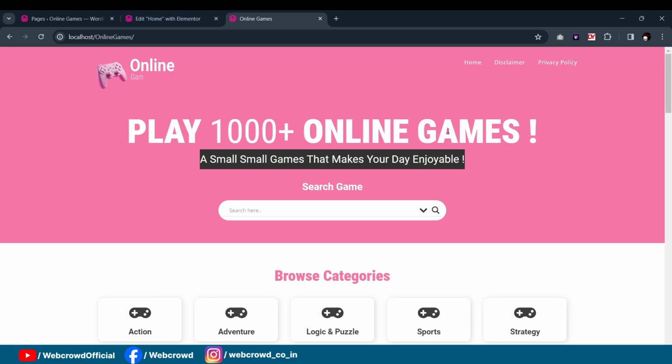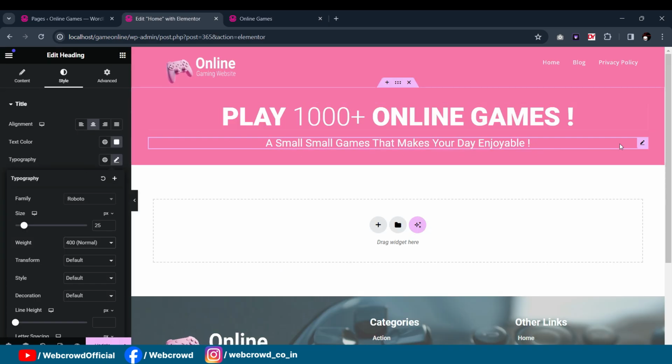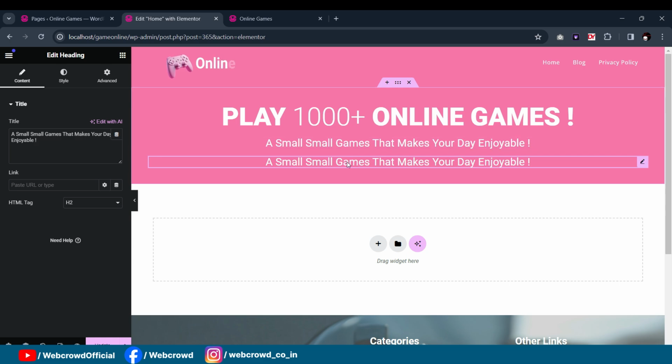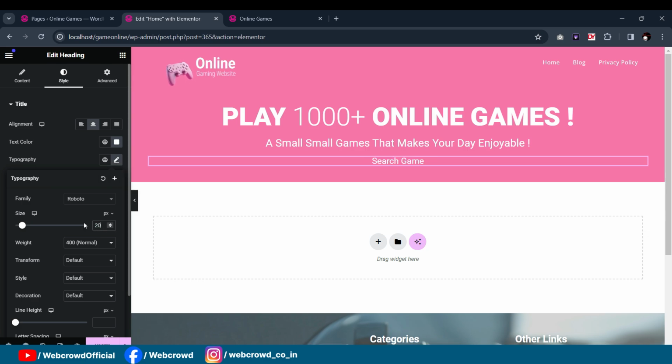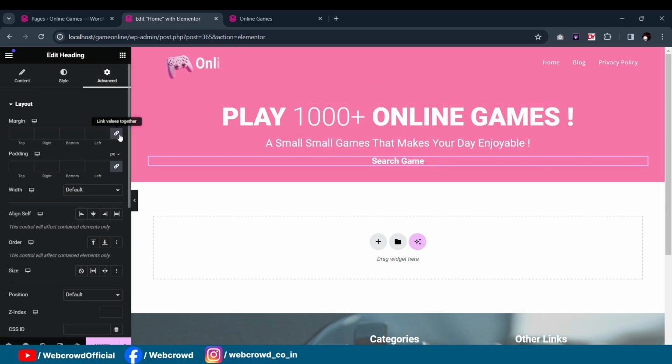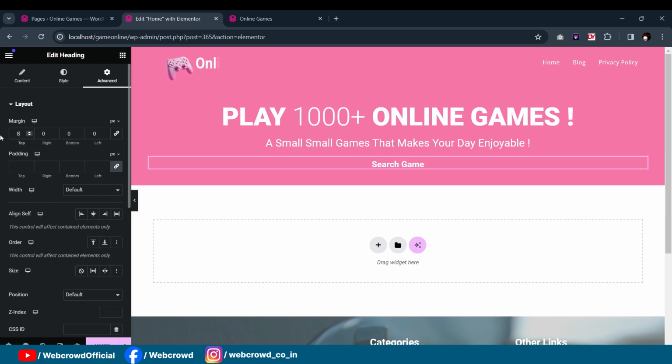Okay, now below we need to add an Ajax search bar like this. So let's add the title first. We'll duplicate this, okay, and change its title as search game, and we'll change its styling also. Go to typography, we'll change text to 20, and also we'll increase the font weight like 600, okay, and we'll add some margin from the top side. So go to advanced and link this margin and add some margin from the top side. Okay, that's it.